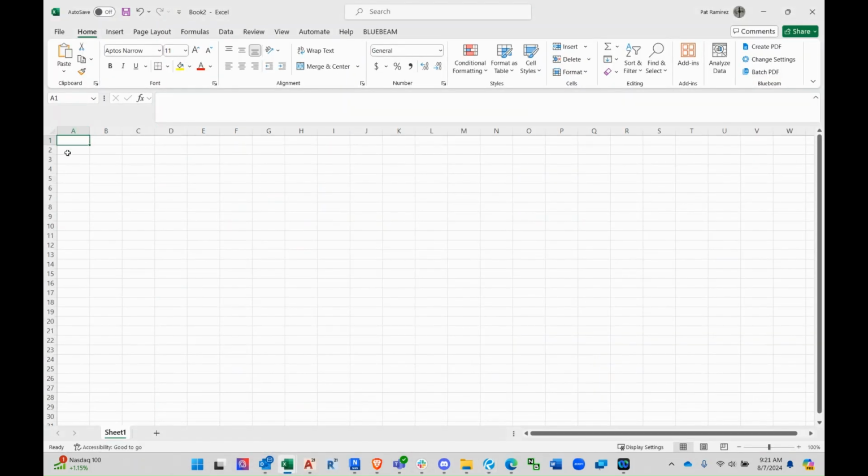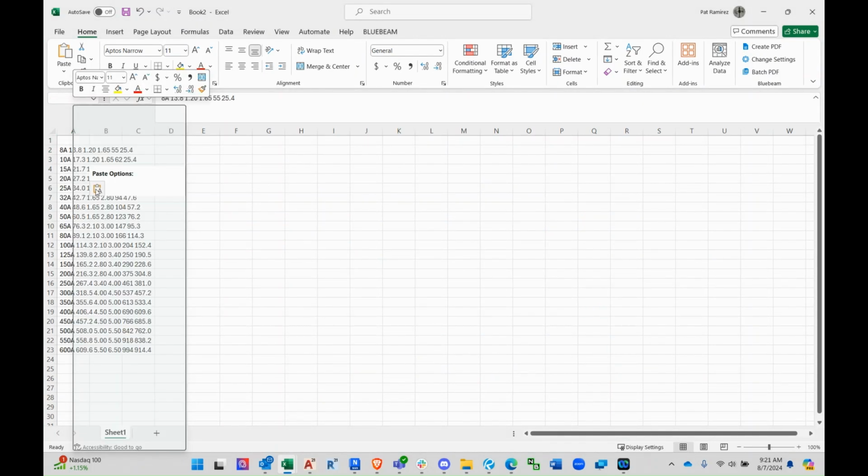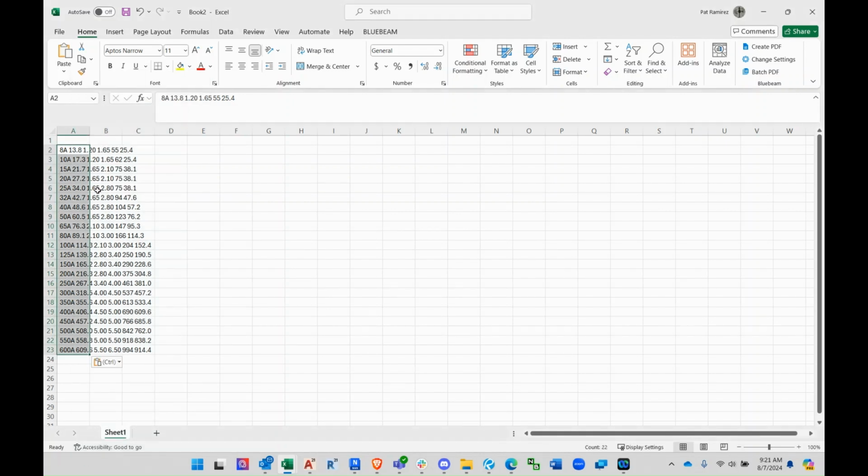And right now I have a blank sheet, and I'm going to right click in A2, and there should be a paste. If you have any other options down here, the chances are you have something copied from another source, because typically in Bluebeam, when you're grabbing that text, it's just going to come in as a single paste option, no formulas or anything like that.